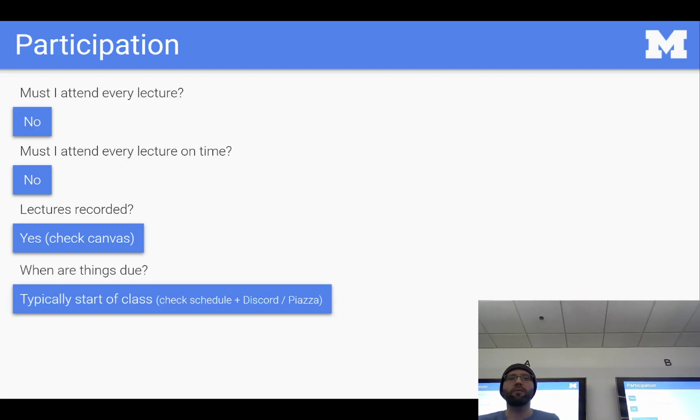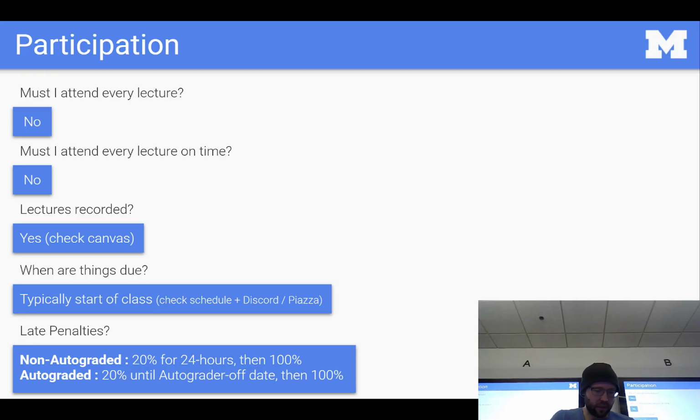When are things due? Typically the start of class. So 4:30 p.m. EST on Mondays and Wednesdays sometimes. That's going to be the due date, and that is actually late, so you need to have it in before then, okay? And Canvas is the official timekeeper for those checks.